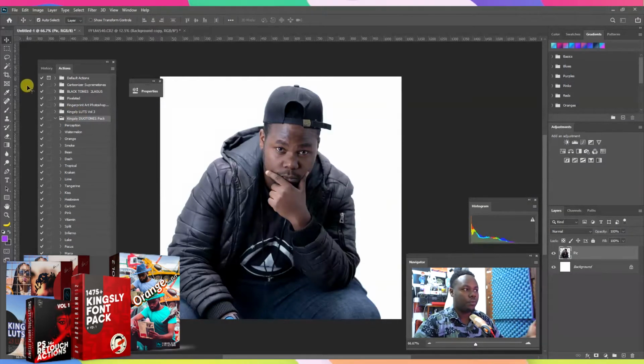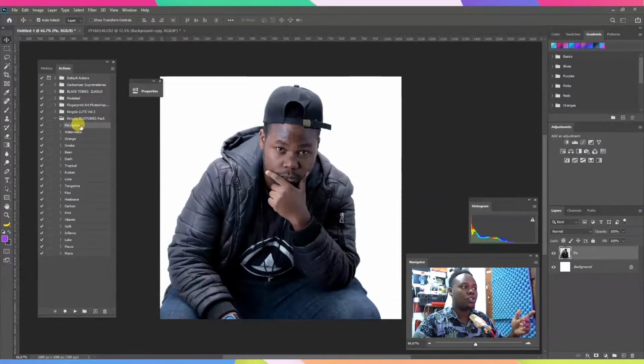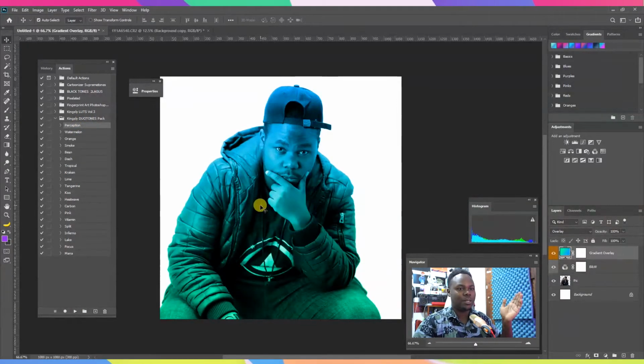So how it works is very easy. You see, the first one is called perception. If I just click play, it will be applied, the perception, which is so awesome. That's a great and amazing duotoning. If you want to use that kind of duotoning as a background, as you can see, my background has none, it's just a white color. So I prefer mostly having the duotoning overlay with the background too.